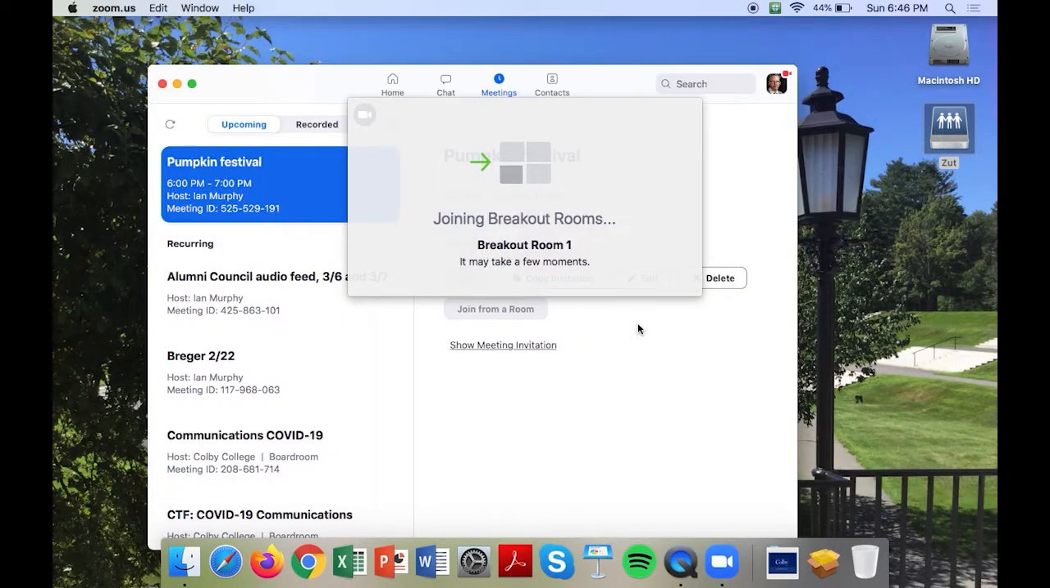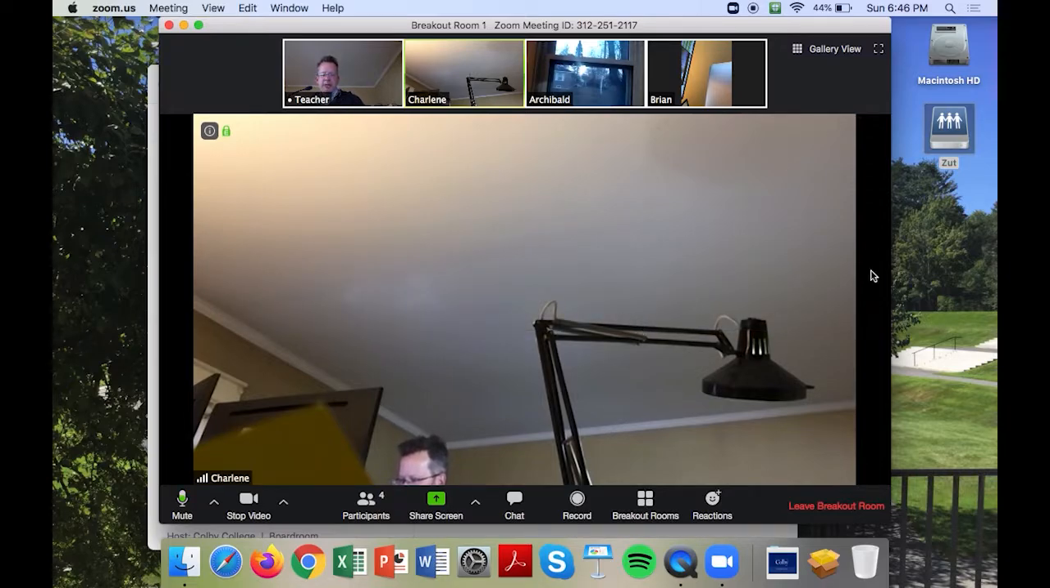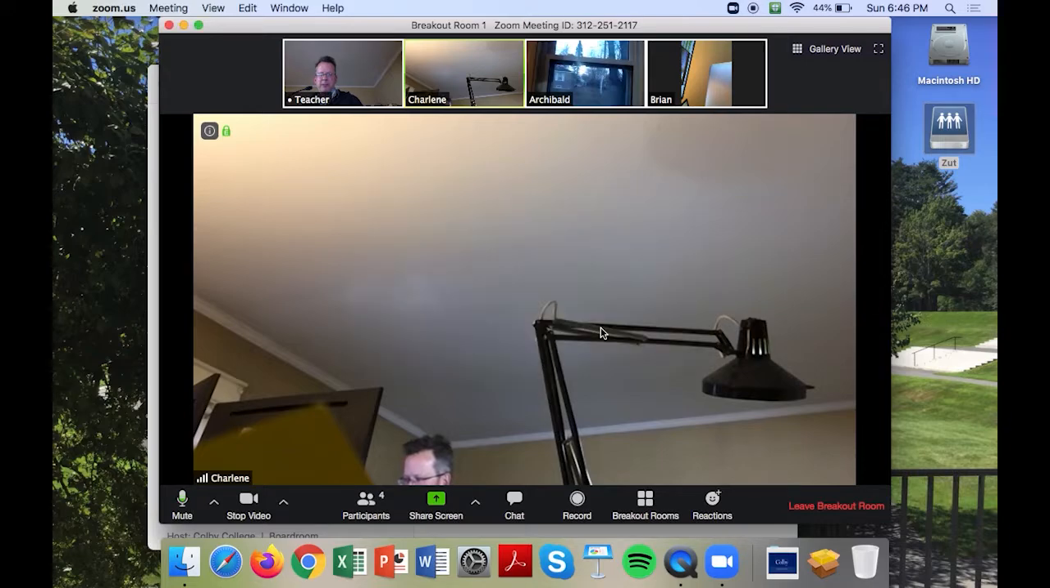You hit join breakout room, then you again get walked down the hall to breakout room 1. This can go on as long as you need it to. If you leave the breakout room, you have the option. I mean, you could leave the meeting, but presumably you'd want to return to the main session.